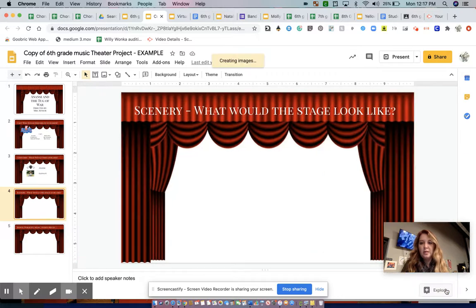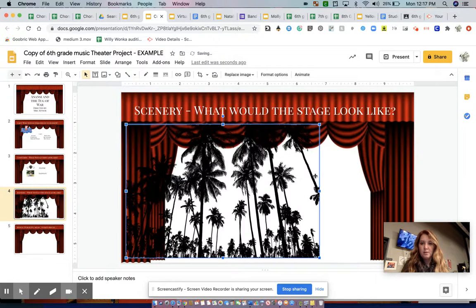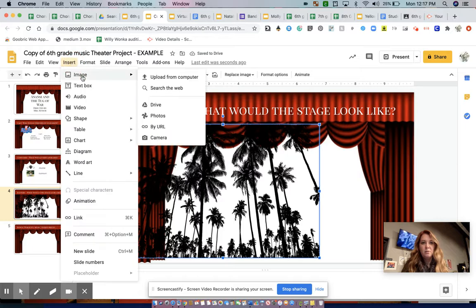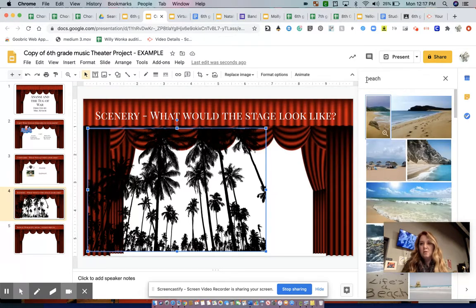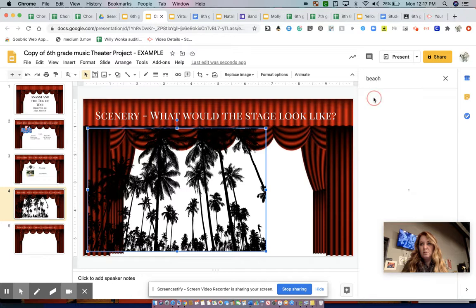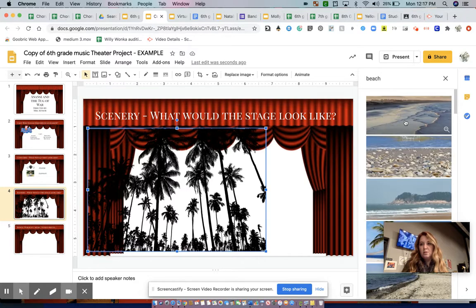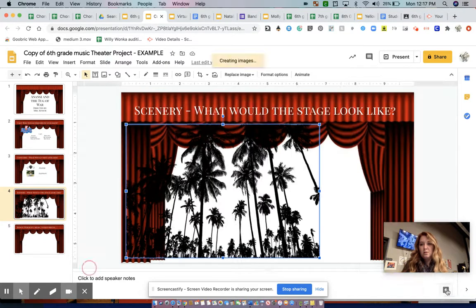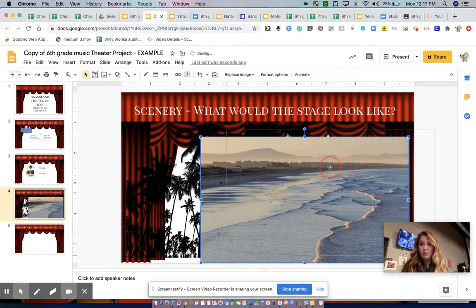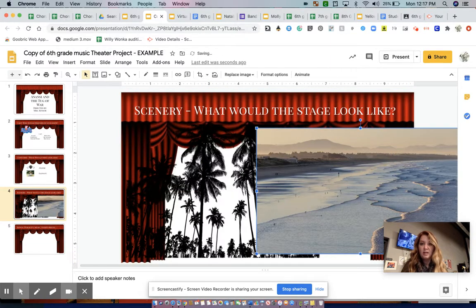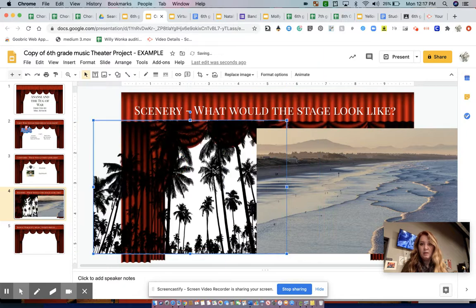So I'm going to have palm trees. And I'm also going to have a beach. It's going to take a second. It's going to be a big beach. And I'm going to have both. And you know what? If it hangs off the side of your slide a little bit, that's okay, because it won't show up.